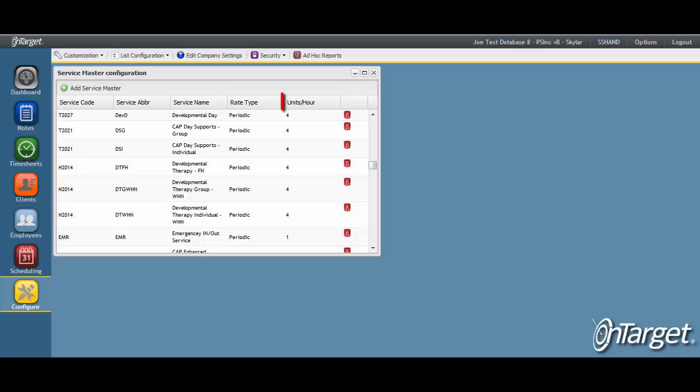The units entered are based upon the rate type. If the service is reimbursed per 15 minutes, then you would see the rate type of periodic and units of 4. If the rate type is daily, weekly, or monthly, a unit of 1 is entered. Once the service is configured in the Service Master screen, it will then need to be added to the State Services screen.